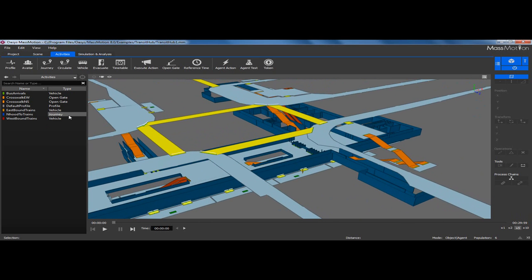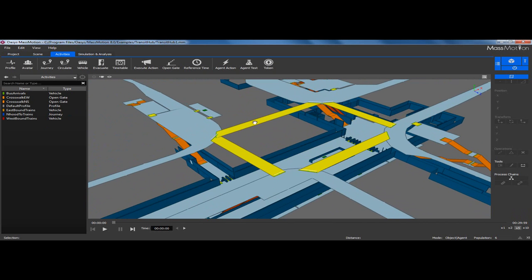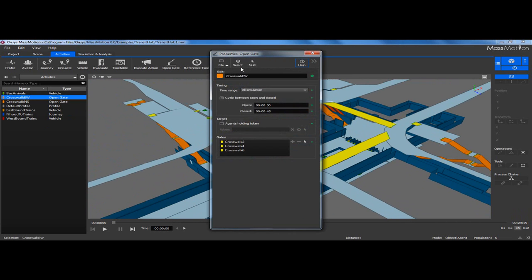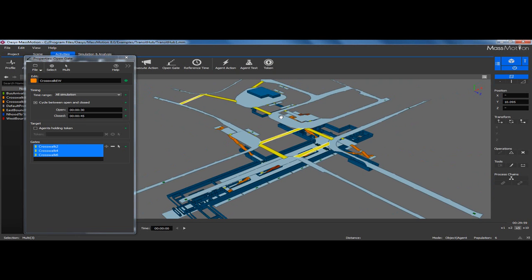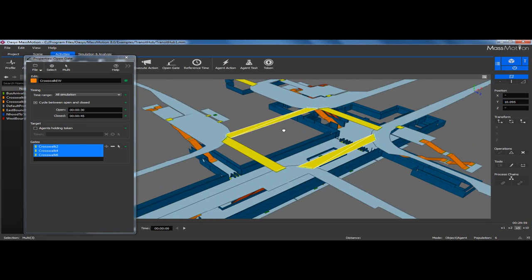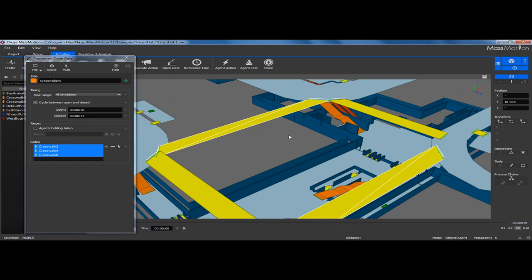In terms of our other events, we also have the open gate event, which we can take a very quick look at. This governs what's going on at our crosswalks to simulate things such as traffic signals. What we have here is all of the east-west crosswalks in the scene have been gated, and then within our open gate event we have a timing range that says that each of these gates are open for 30 seconds and then closed for 45 seconds.